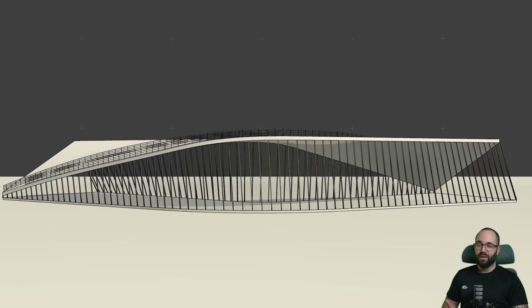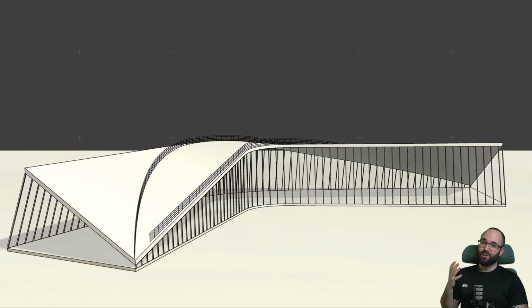So with a little bit of extra work, we can actually get it to look really, really close to the original project.